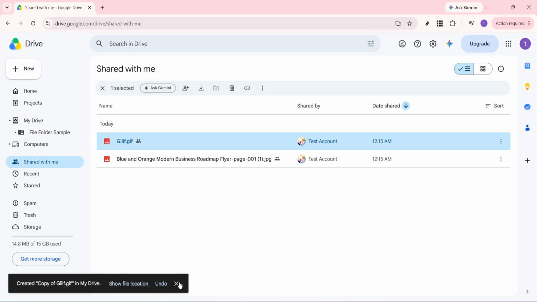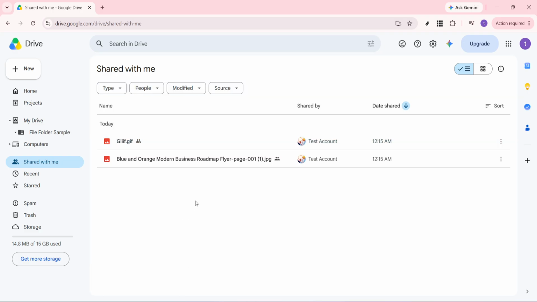Here's the key difference. Use shortcuts when you need to work with someone else, and both need access to the same file. Use Make a Copy when you're working alone and don't need collaborative access. You can't organize files directly in Shared with Me itself, so shortcuts in My Drive is the recommended approach.